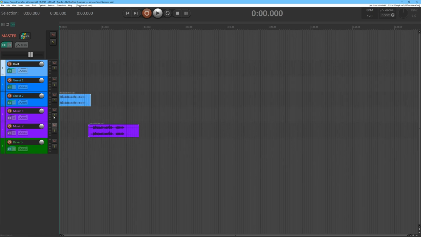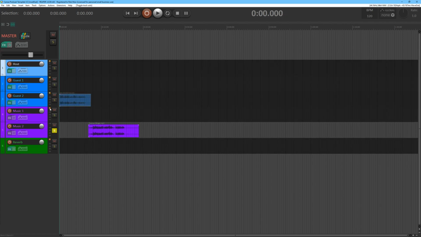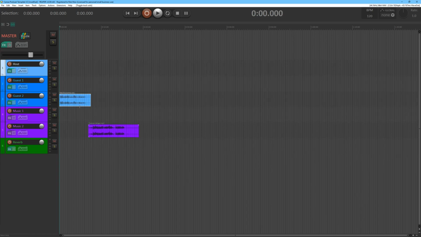You've also got, if you've accidentally got something soloed and you forgot, you've got all these handy little markers that show something's soloed. So that's more for editing.